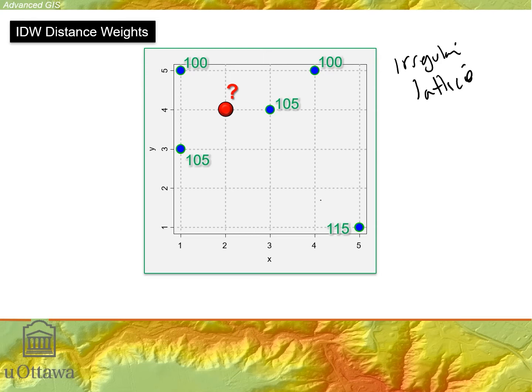So first we measure the distance away from each of the measured values to the red dot. So for example, these two are at a distance of 1.41 units.